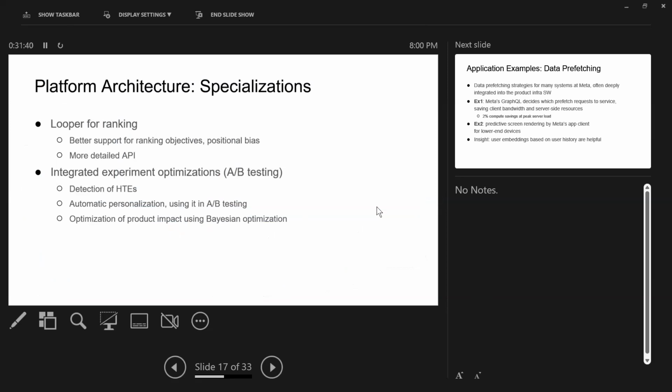So, specializations. I described the core system, but there are specializations to ranking, where we, for example, support concepts related to ranking. You could improve ranking objectives. There's something called positional bias. People are more likely to click on the first item, even if it's equally good as the second item, and just a more detailed API. So this is something we haven't fully done, but it's kind of on the way.